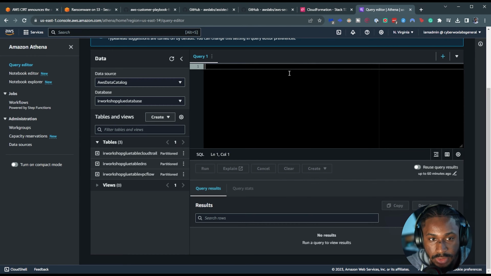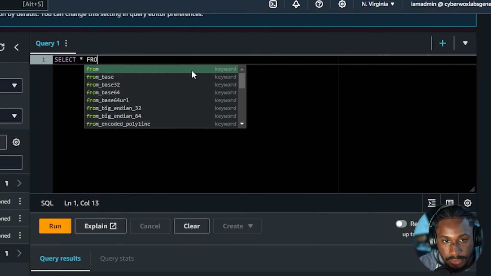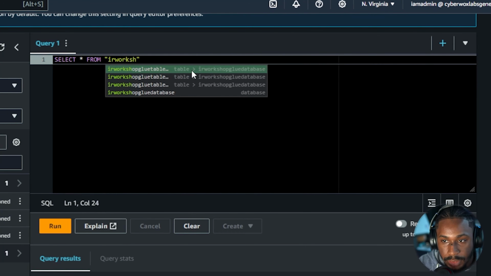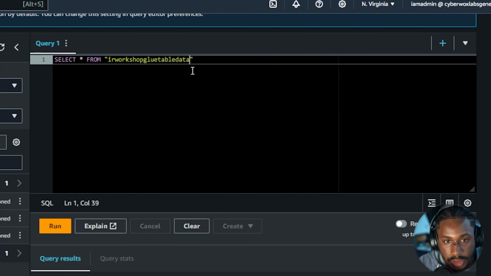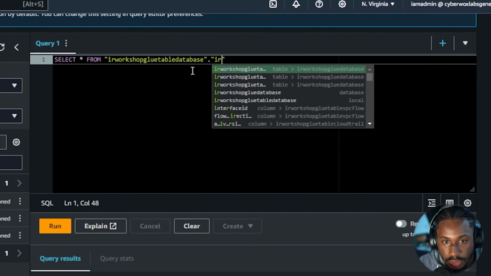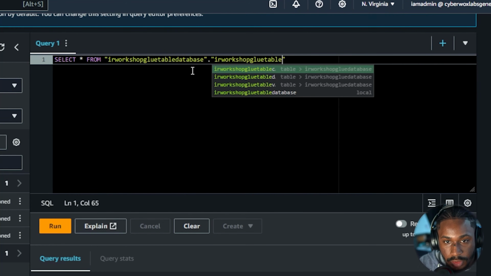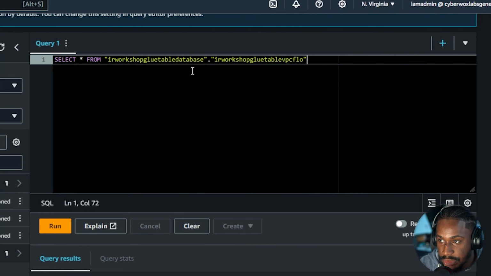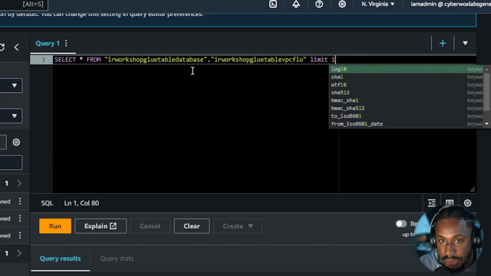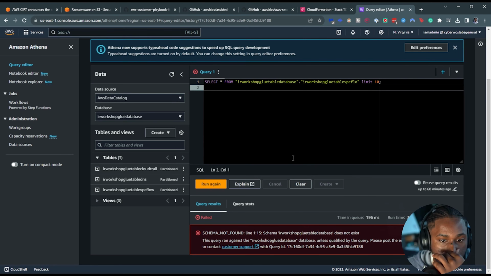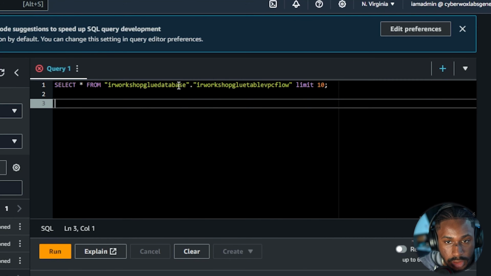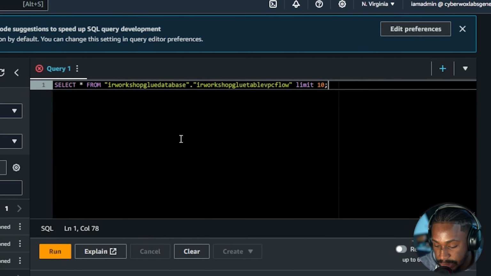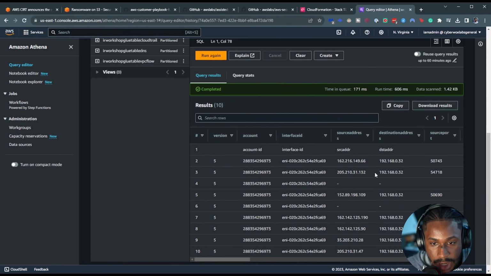So we're going to do a select everything from this IR workshop glue database, if I'm not mistaken, and then .ir workshop glue table VPC flow, and then we just want to surface the first 10 results and we'll run that. Okay, looks like I'm missing something here. Let me just copy the command here and then paste it. I had some typos in that query, so definitely makes sense that it didn't run properly. So let's run that again, and boom, we have some details here.